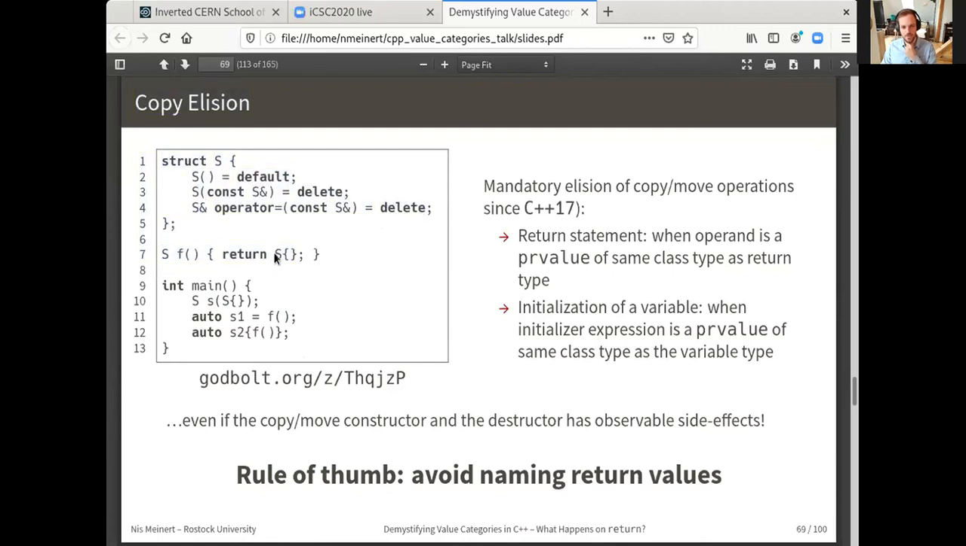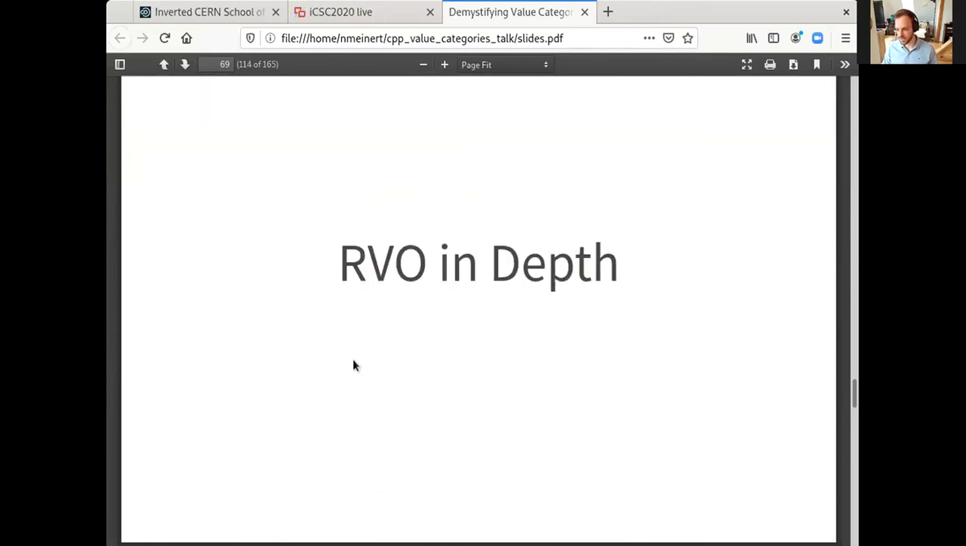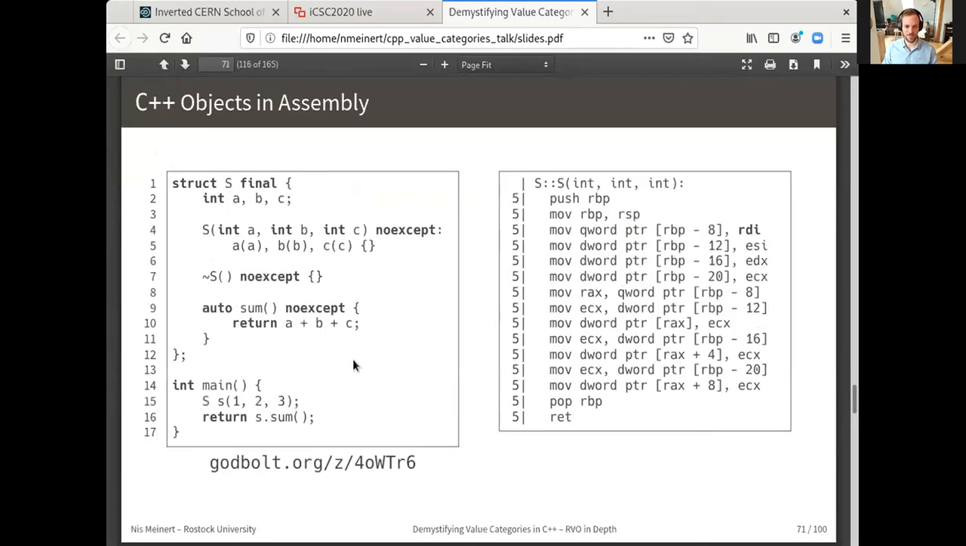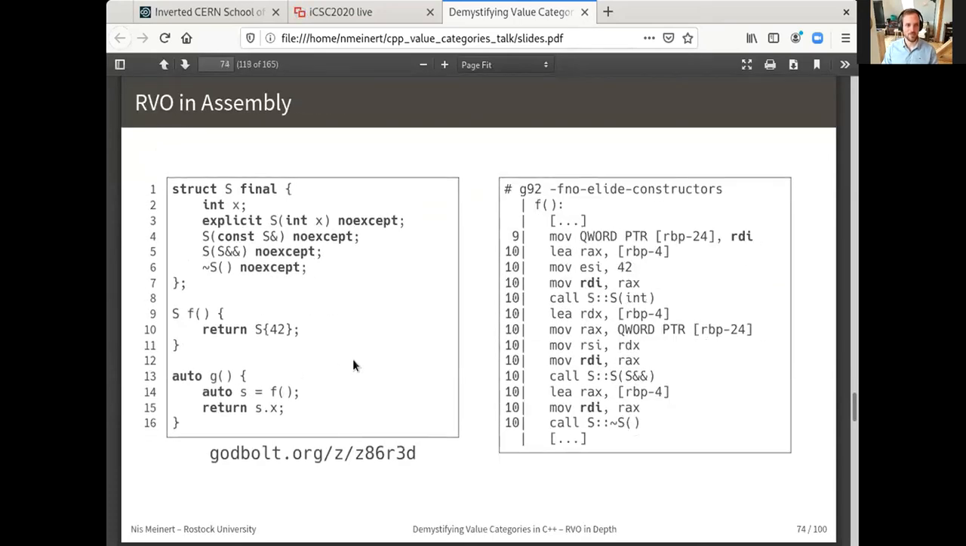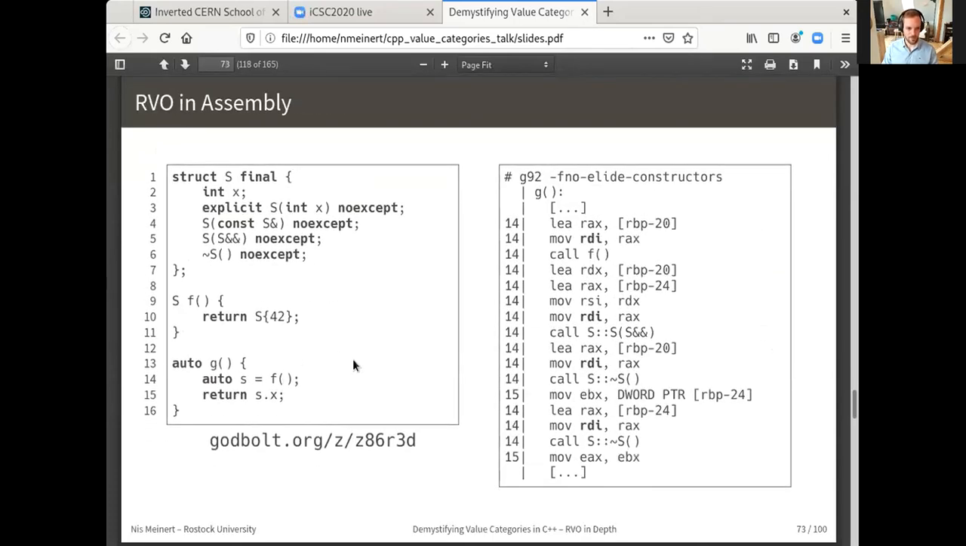The thing we return here is a PR value. It doesn't have a name, and so the copy is elided. As soon as we give it a name, this will stop working. Okay, so this was the reason why I wanted to introduce you to some assembly code, but since we are very late in time, we also just skip it, and I will try to give you the gist of it, so we don't have to understand really what's going on here.